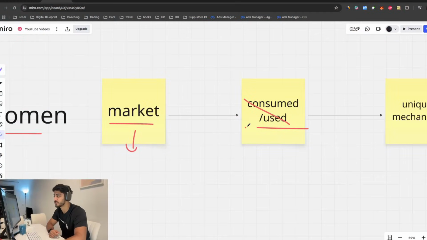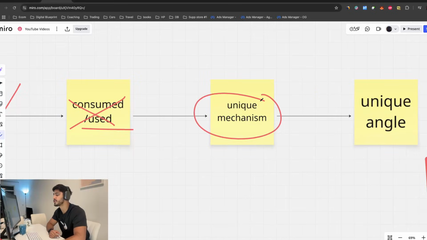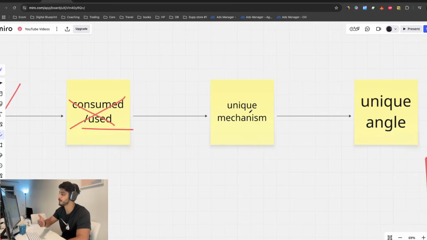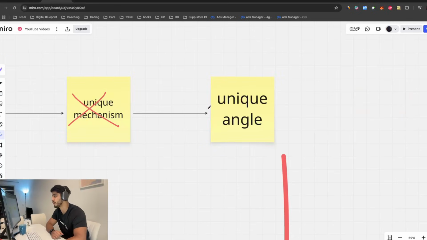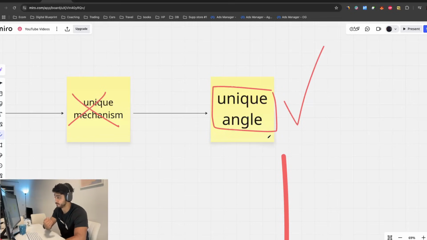So this is straight off, right? This we can do, we can try, and you can check on it like a unique mechanism. Does the product have a unique mechanism? Not on a supplement, so this also straight away goes away. But on here, this is what we mentioned, the unique angle. Does it have this? Absolutely.